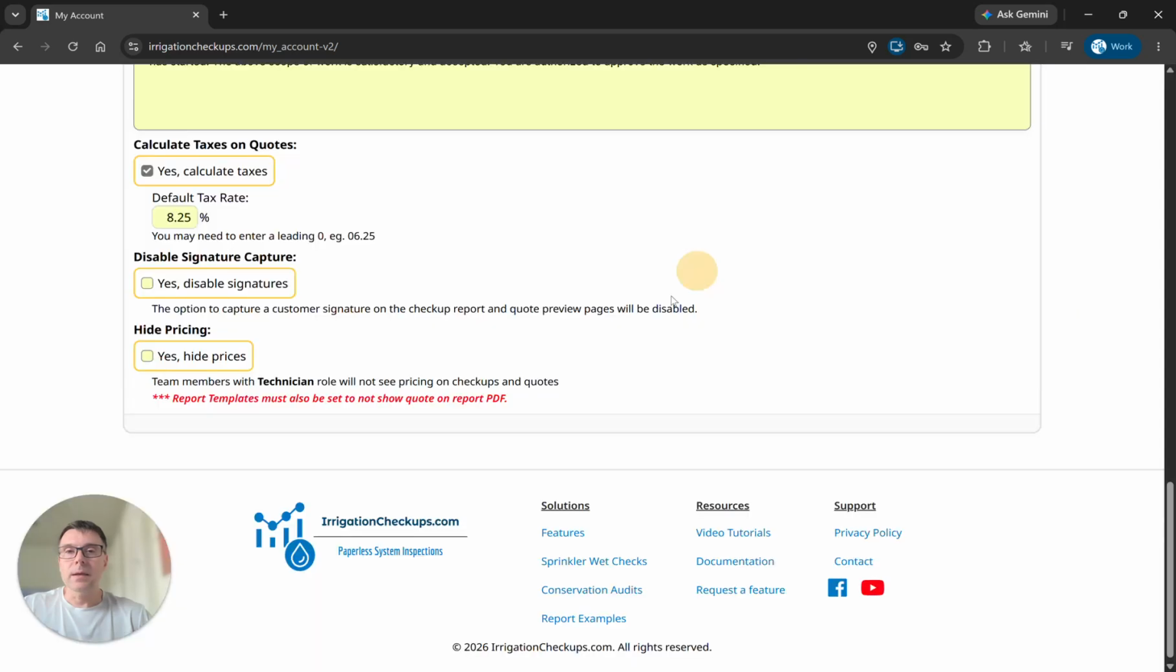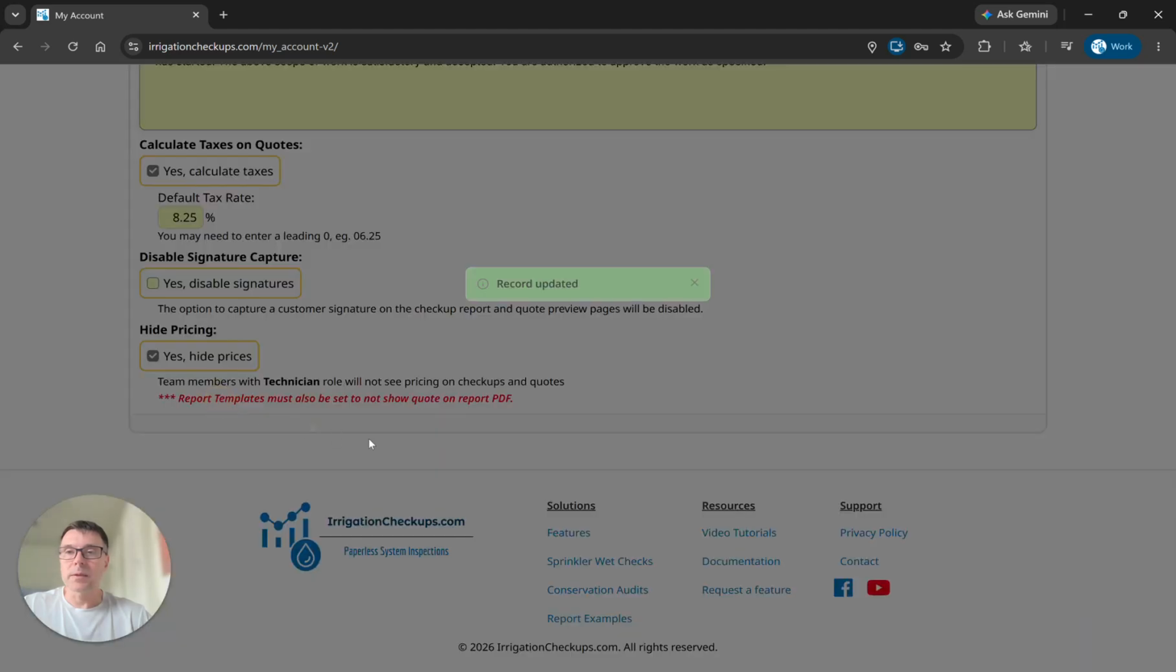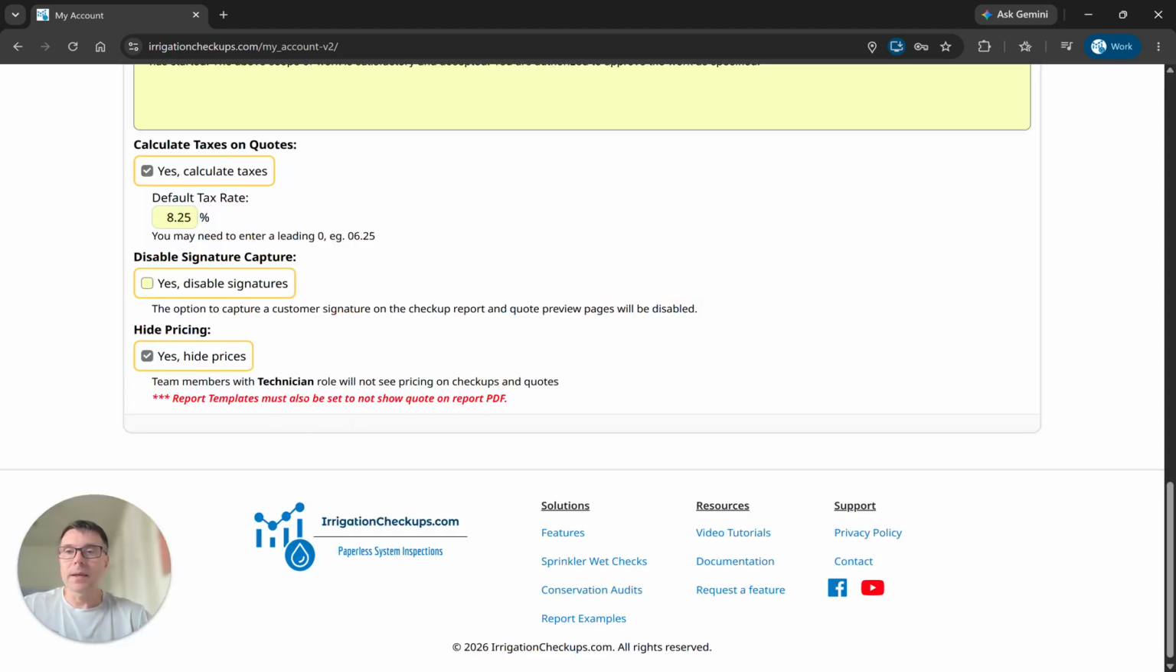And then the other option here is to hide pricing. So a number of companies prefer not to show their technicians in the field what they're charging their customers for various reasons. So I've had this requested numerous times over the past couple of years. And so now it's been implemented. If you check this, that anyone with the technician role will no longer be able to see pricing on the checkups and quotes.